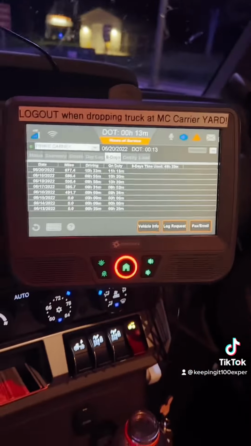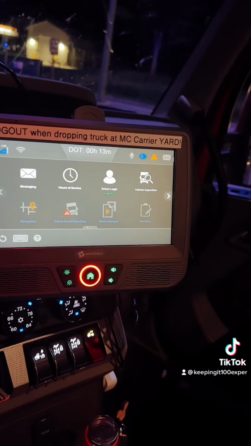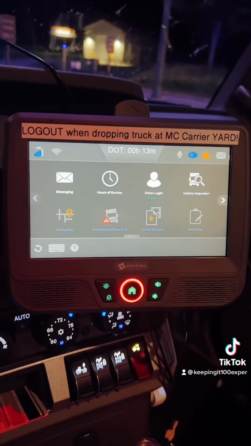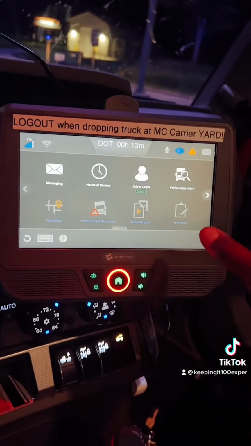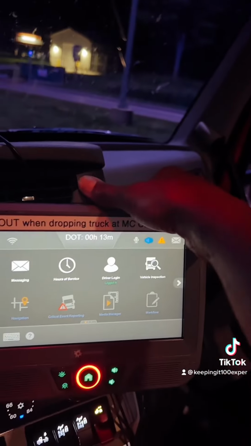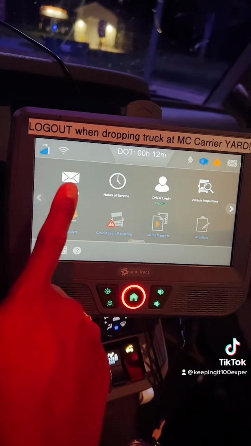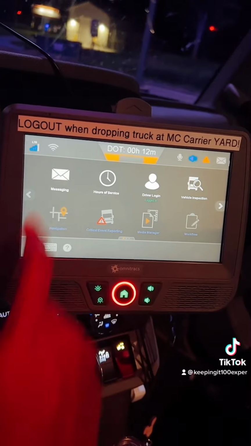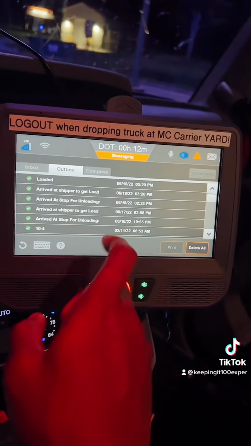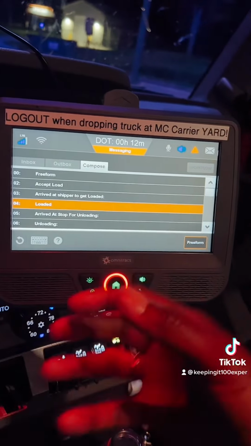But this right here is called OmniTrax. Now you got PeopleNet, you got OmniTrax, and I think those are the main ones. And like I said, the apps on the tablets and the phone. But this is the home screen of a traditional OmniTrax, and it actually can come off almost like a detachable tablet. But here is where you got messages about your loads, and then what you done sent, your arrivals, loaded, all that stuff. And then these are all your macros.